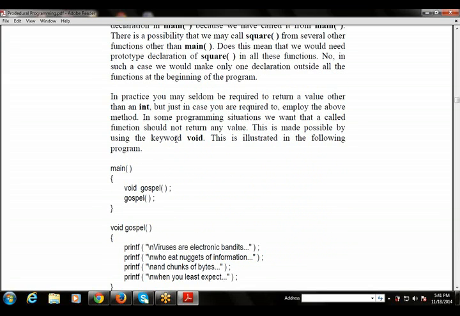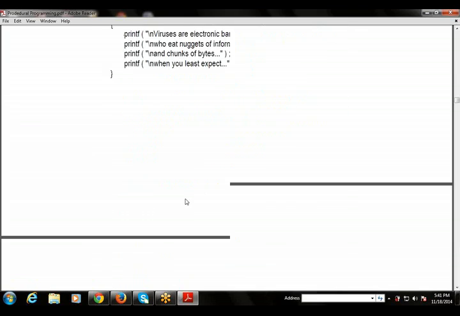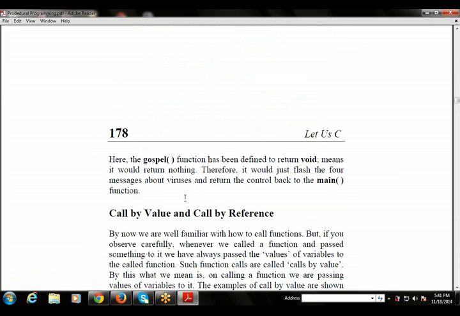This is made possible by using the keyword void. This is the example, where we use the void keyword instead of float or integer.